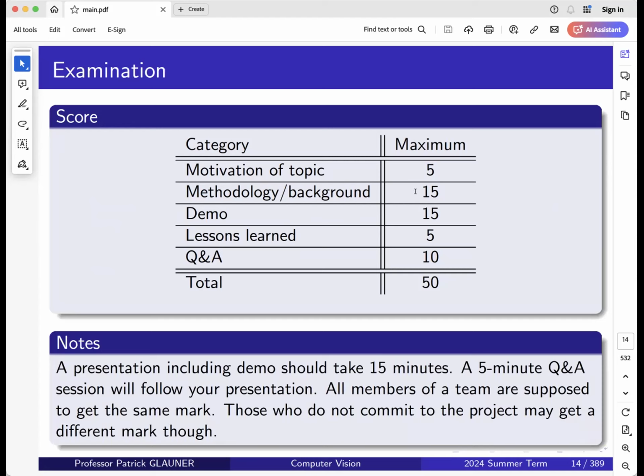You will present the methodology or the theoretical background of what you're doing in your project. You will present a demo. You will present the lessons learned. Lessons learned means something didn't work out the way you expected or something worked out as expected. And after the 15 minutes, there will be a 5-minute Q&A session in which I may ask some questions or the other students.